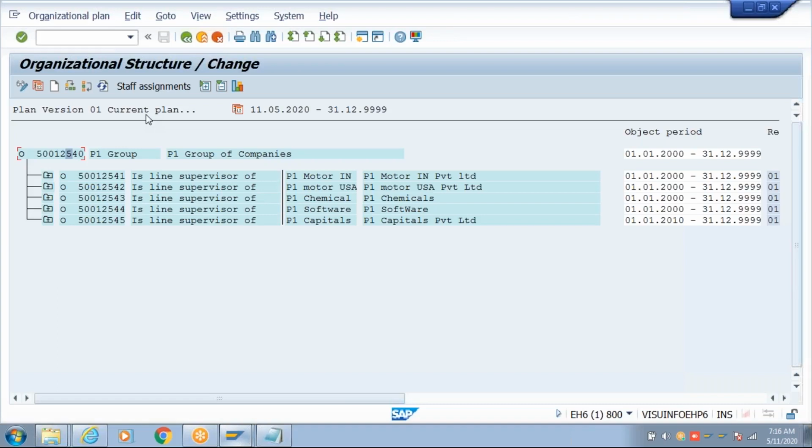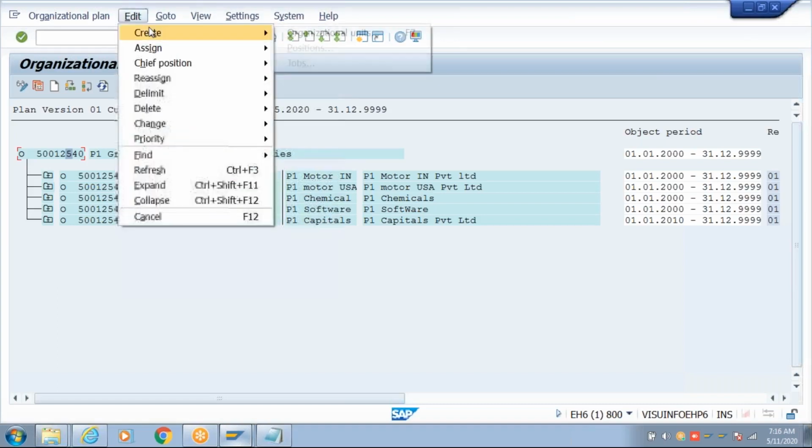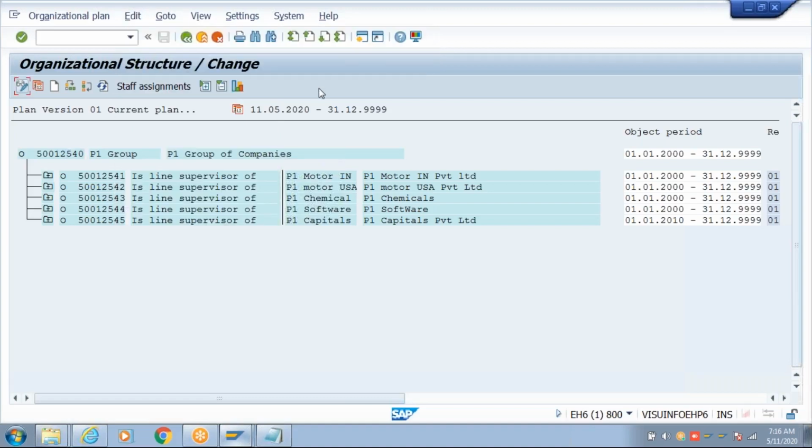To create positions, what you need to do is, here you don't have the option of creating positions and jobs. Right. This is non-editable. That means deactivated. You are not in a screen where you can create positions. You are in a screen where you can create only organizational units. So to go to the screen where you can create positions, click on staff assignments.